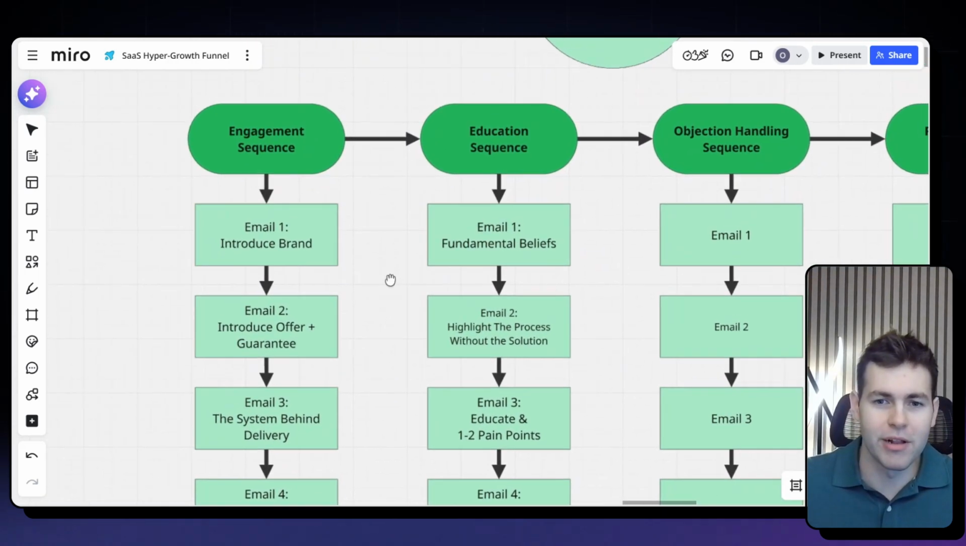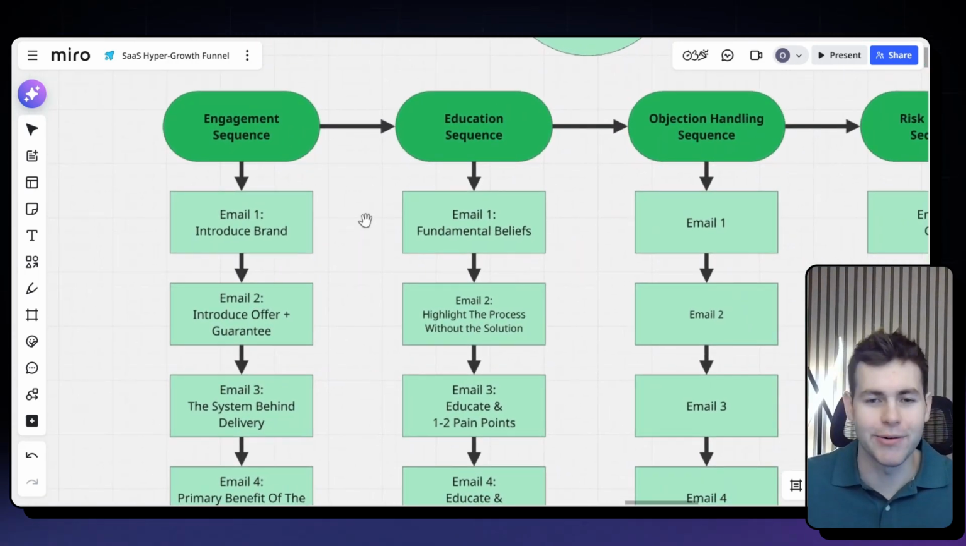And that takes us to pillar 2, which is the education sequence. So email 1 in the education sequence, we're going to lay out the fundamental beliefs. So let's keep the example simple for this. Let's say you run an AI content creation platform that helps marketing teams create a ton of LinkedIn posts, saving them time. So the fundamental beliefs might be that AI copywriting sucks and it's impossible to write good LinkedIn posts without spending hours doing it yourself. And then we start to answer these questions throughout the emails.